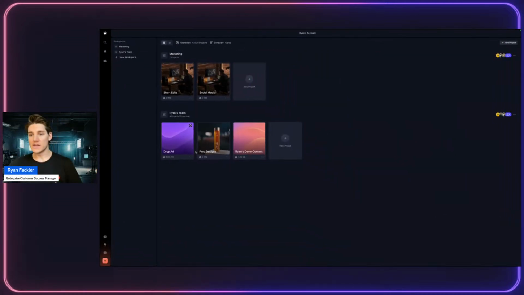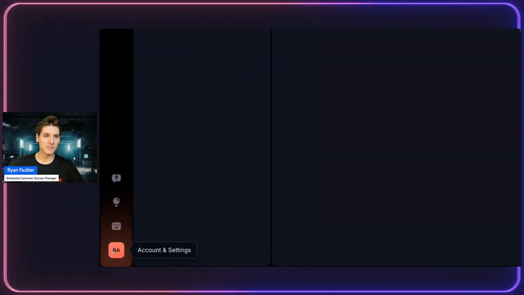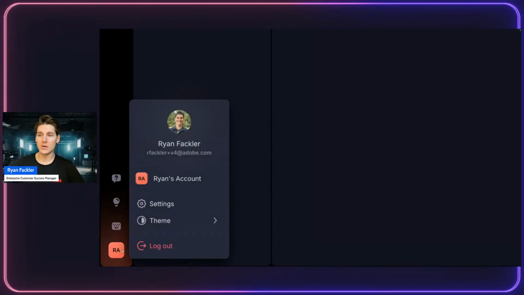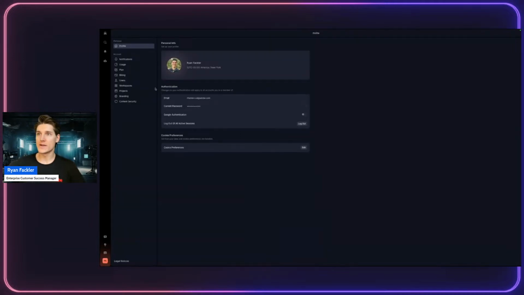Before we go further into creating projects and uploading content, I do want to chat about some of the global account settings. So I'm going to go down here into the bottom left corner under this option for account and settings. Here you can see I could change the theme from light to dark. I also can go into the general settings here, which is where we are going to start.